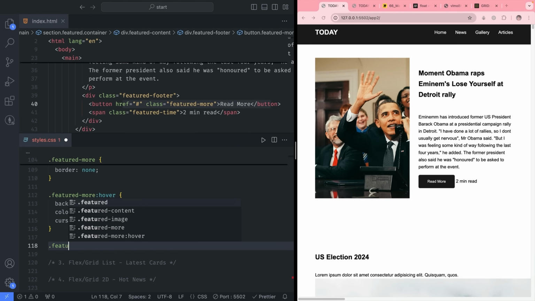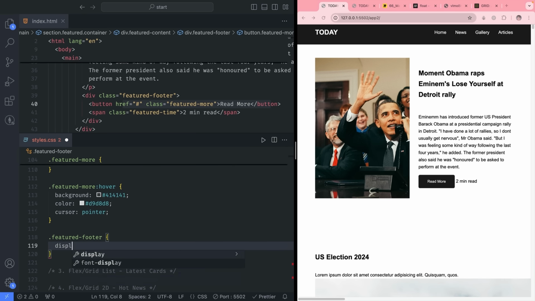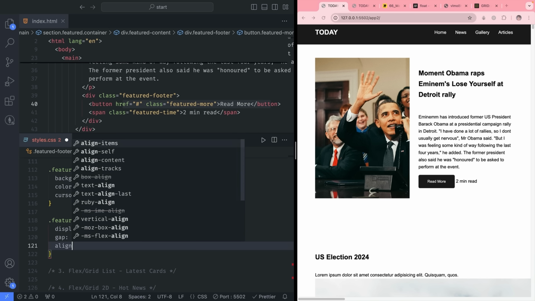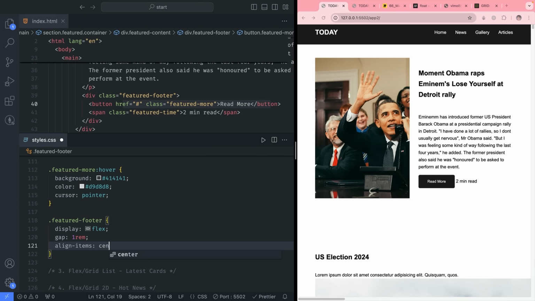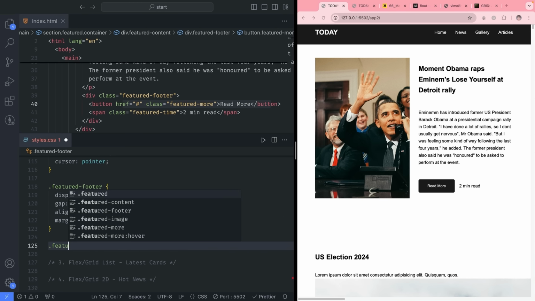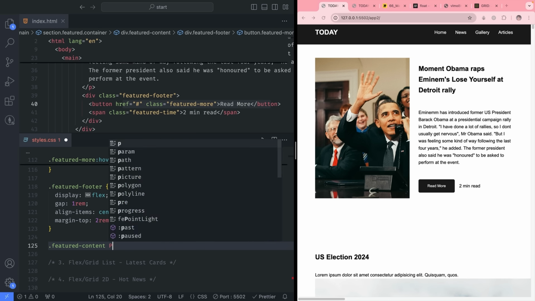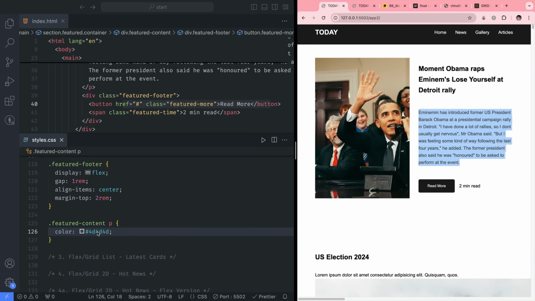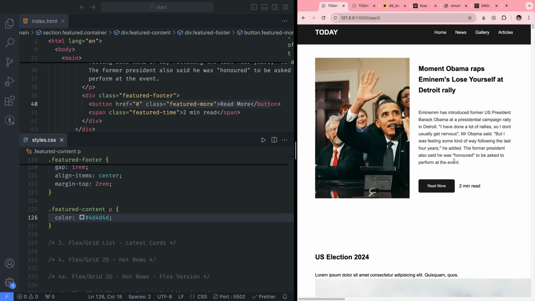And we want to change the featured dash footer to be display of flex so that there is some space. We're going to do a gap of 1 rem so that we have space between the read more and 2-minute read. And we're going to do align dash items colon center with the margin dash top of 2 rem. And finally, we're going to change the color of the content, which is like the description in the middle, with featured content P. We're going to do color #404040. Change the color just a slight tad. And there you go. This is pretty easy.